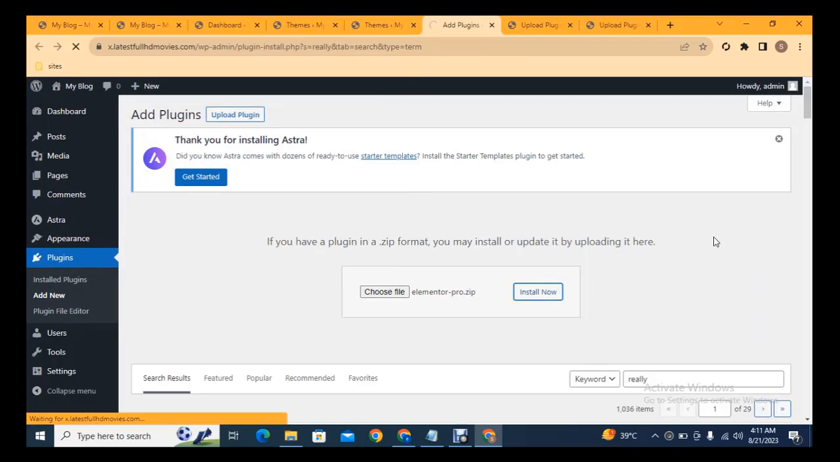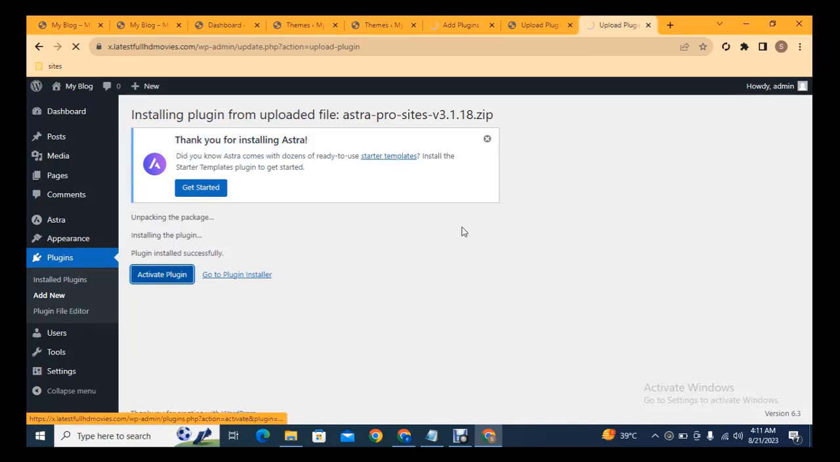So guys, you can see how easy it is to design a WordPress website and how easy it is to install plugins in a WordPress website. So this is the easiest way. Just within a few clicks you can install any premium plugins as well as free plugins in your website.